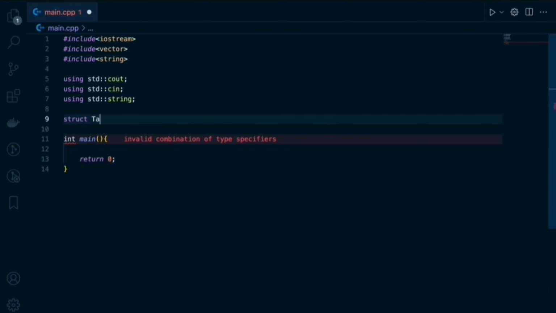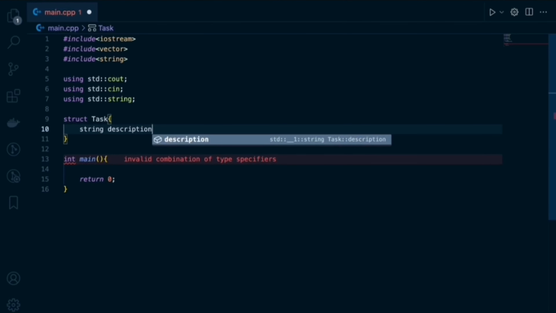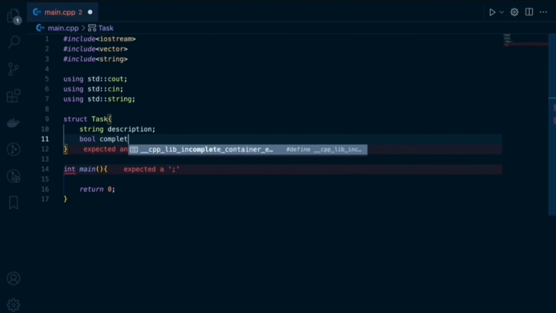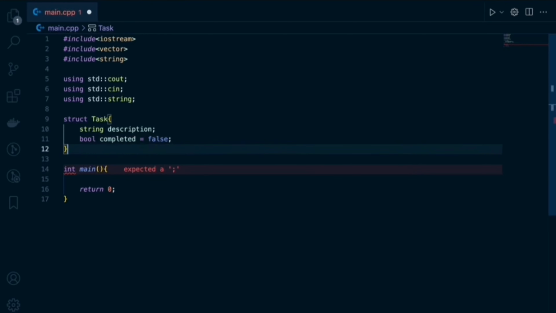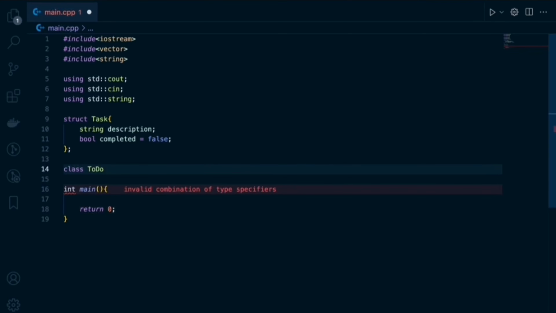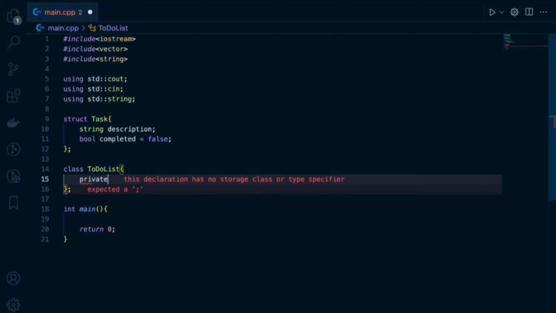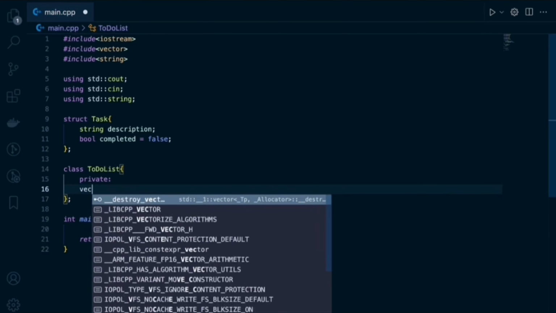Now let's create the blueprint for a single task. Each task has a description and a completed status. Now we're going to build the main methods inside our to-do list class, like adding tasks, displaying them, completing and deleting tasks.